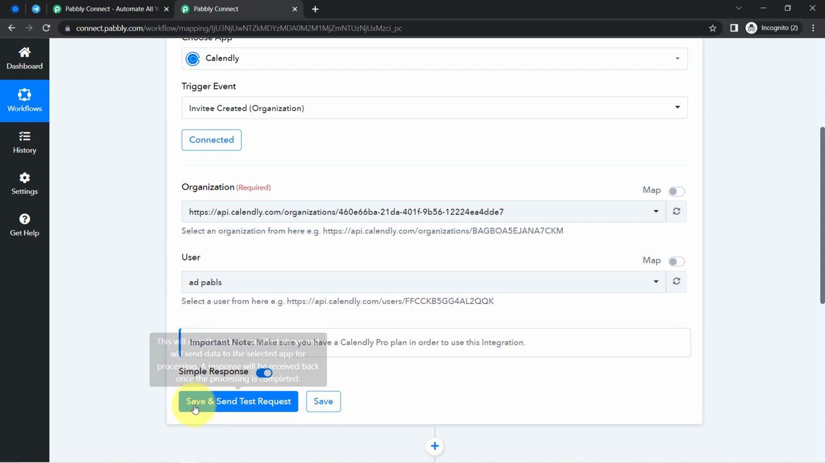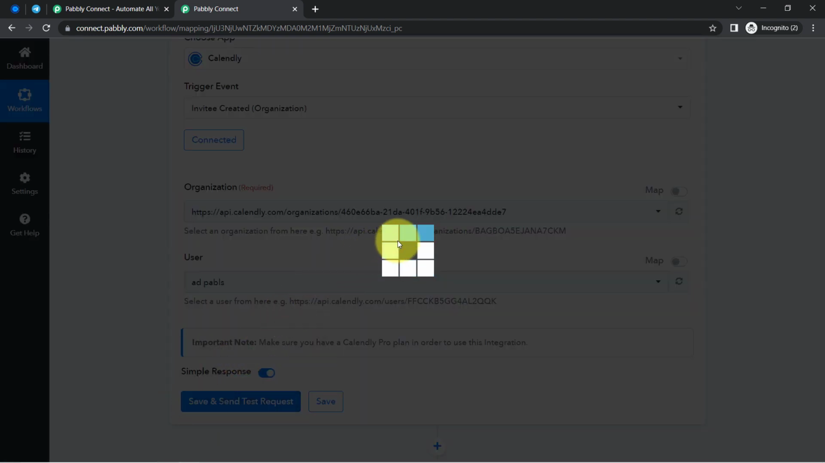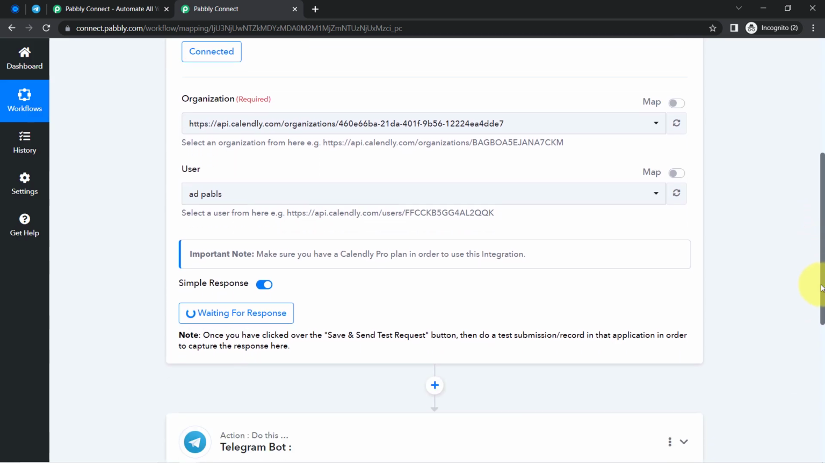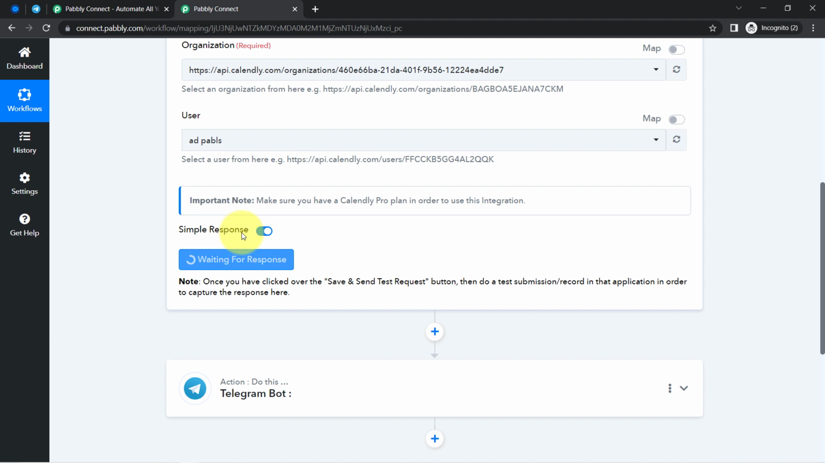Now I am going to click on the save and send test request button in front of you, and you will notice that it will start waiting for the response. Here the response means the new invitee creation details. So I am going to create a new invitee in Calendly. Here you can notice it has started waiting for the response.